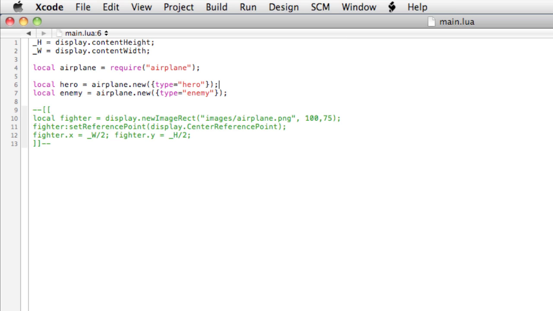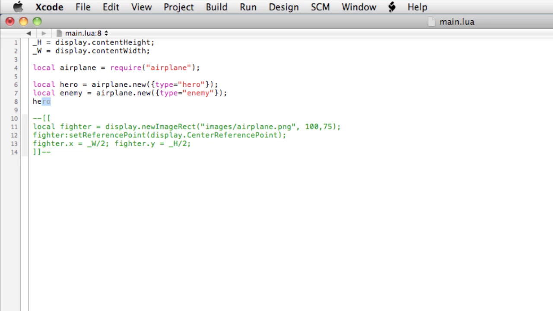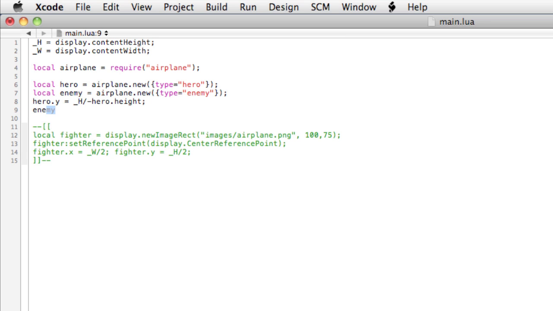Now, they're both going to be created right on top of each other, so I'm going to change the positioning after they are created. Hero dot y equals the height of the display minus the height of the hero. And enemy dot y equals the height of the display. Oh, I have division here. That should just be minus.